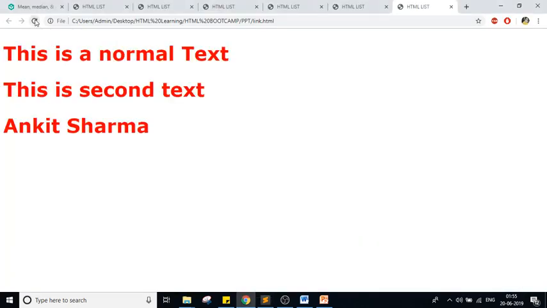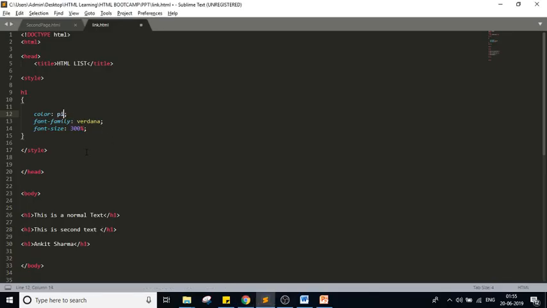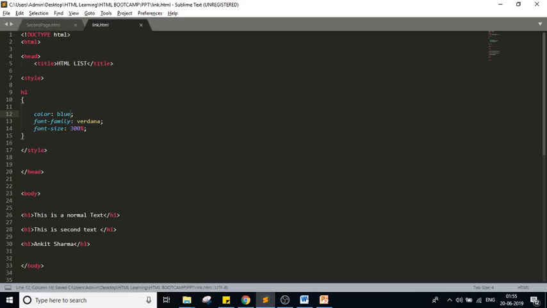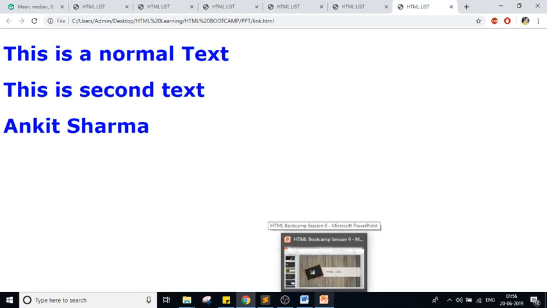Let's see if this works. Can you see? I will make it pink. I don't know whether this pink color is working. Oh, it's working, but let's make it blue. So the color for all h1 tags is blue, font family is Verdana, and font size is 300%. So this is how CSS font works.